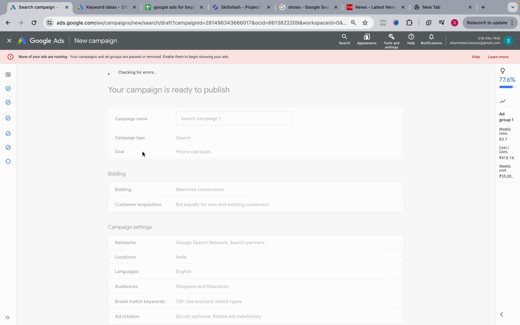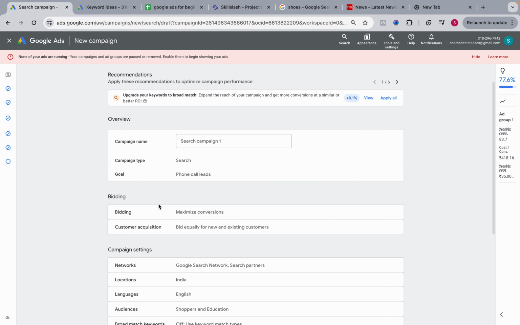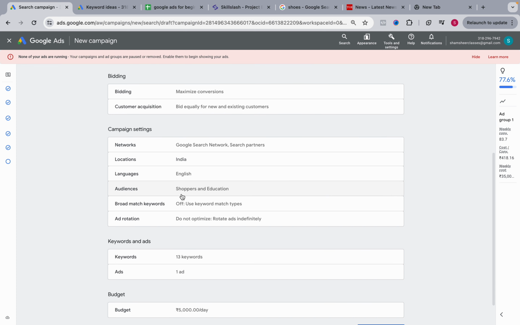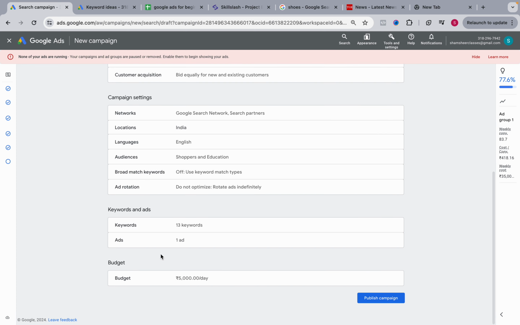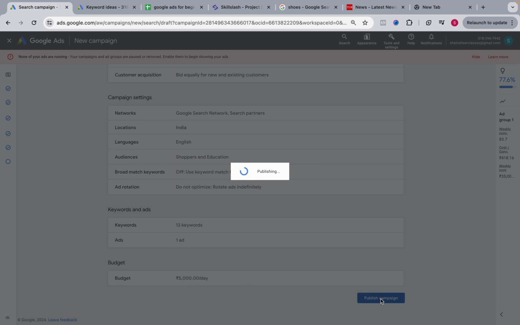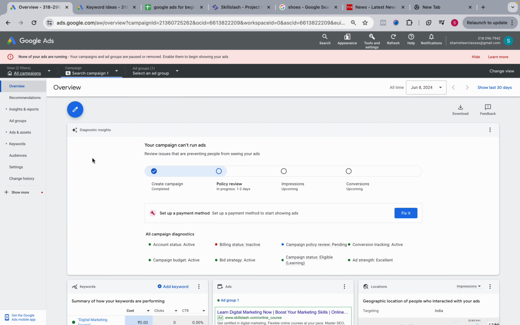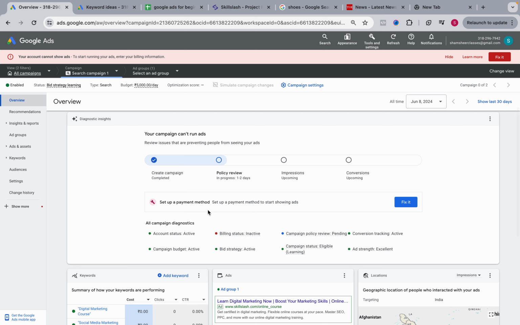Okay, next. Once you click next, it will also give you the option to review your campaign. You can review your complete campaign here: campaign type, campaign objective, bidding type, languages, ad, keywords, everything is done. So everything is perfectly done. So what I'm going to do is just publish the campaign, right? There you go. The campaign has been published. Congratulations, the first campaign has been published.